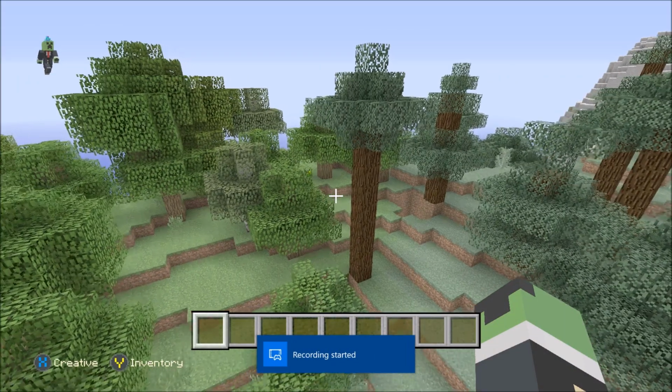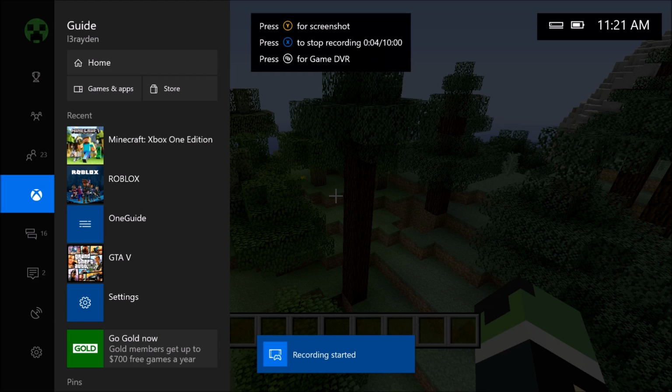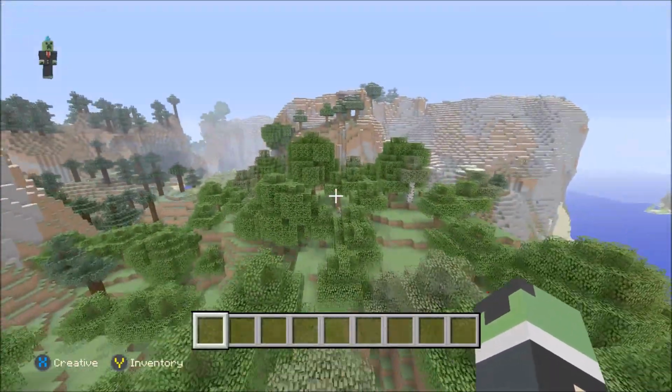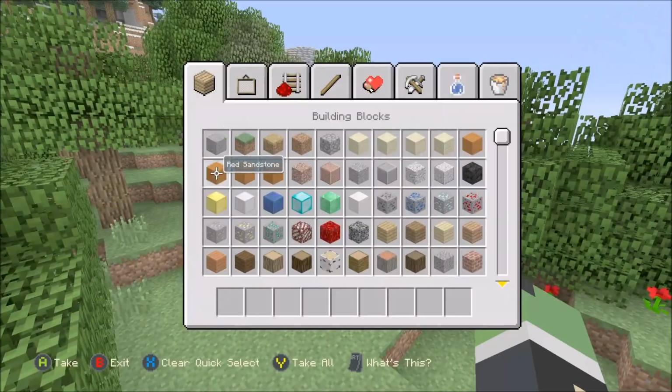So now you're recording, and you used to only be able to record for 5 minutes, but now you're actually recording for 10 minutes. So I'm just going around, and I'm just gonna build a house real quick.